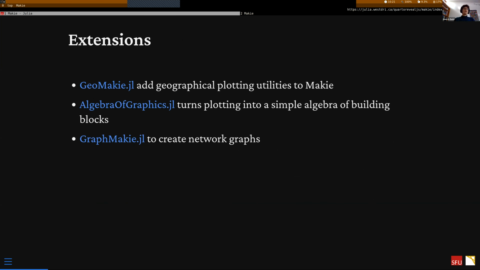And then there are some more exotic extensions, like GeoMakie, and all of these are links, so you can explore that on your own later on if you want. That's really bringing GIS to the Makie world for geographical plotting. So that's really cool. That's something that I'm keeping an eye on because I think that could lead to a very, very interesting project.